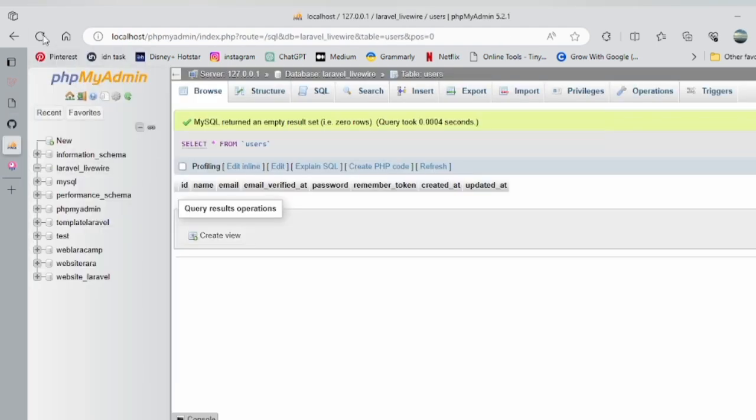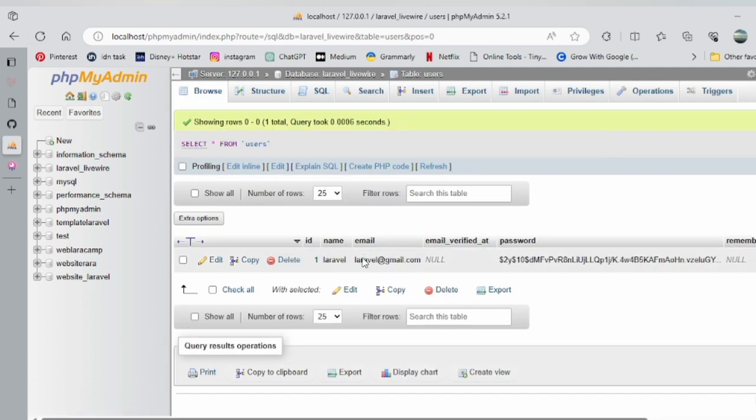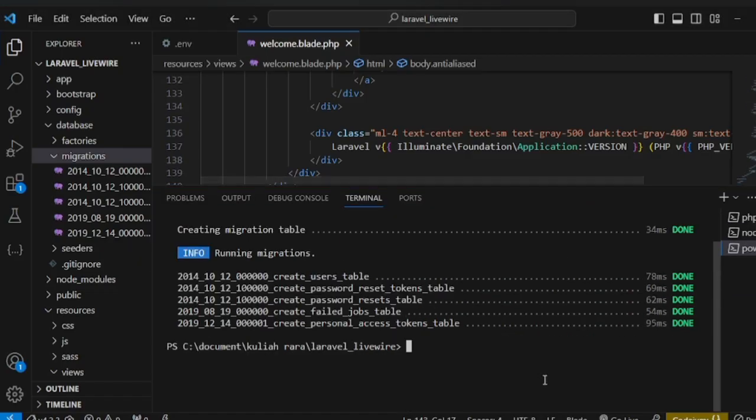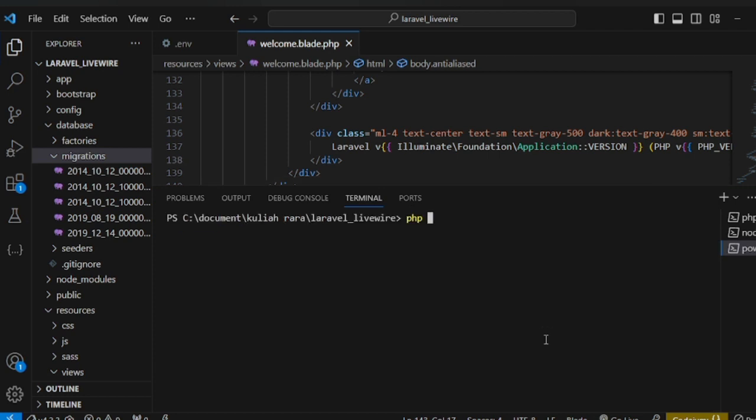So we can check here. You can refresh, and we have 1 data, right? And then we can go to Visual Studio Code, and then we're gonna make a Livewire component. So we can clear first, and then you can type php artisan make:livewire, like this, and then for the name is InputData, like this.